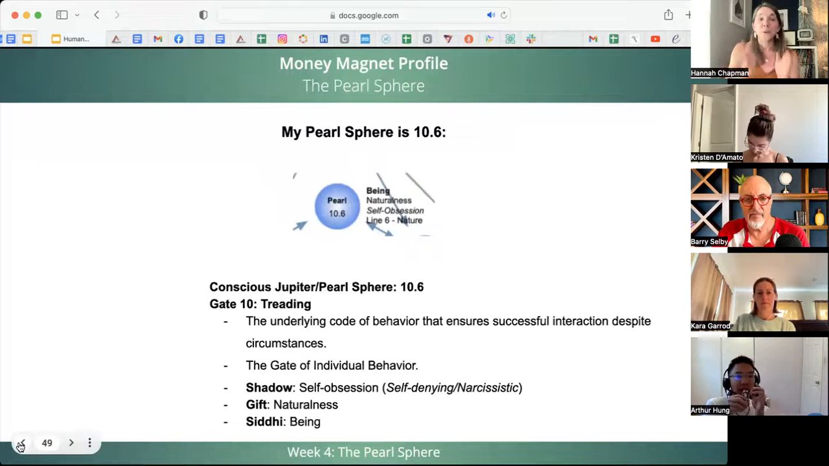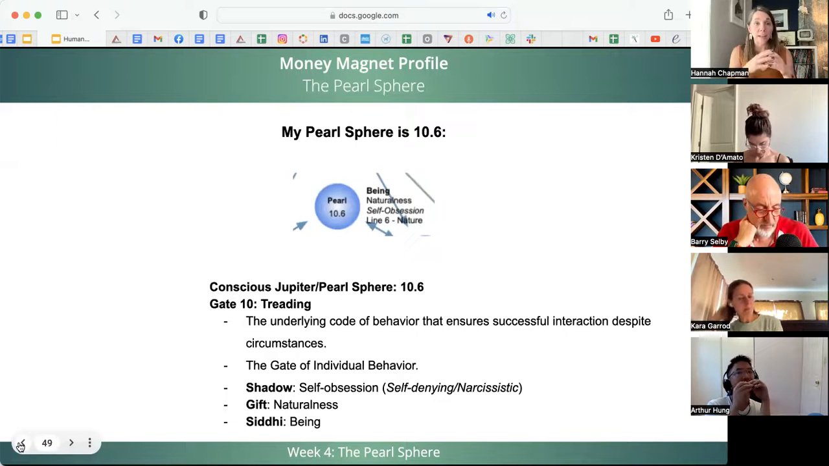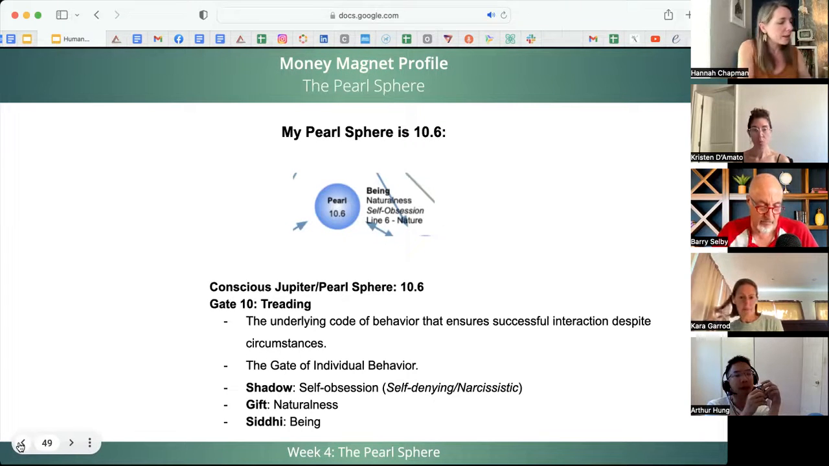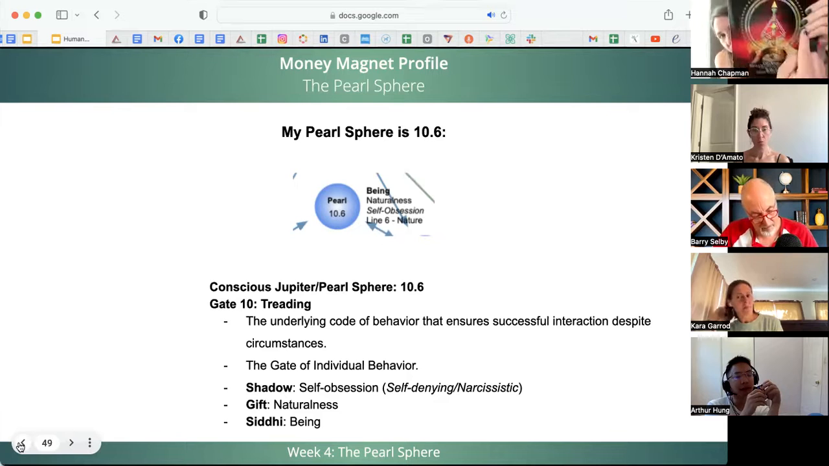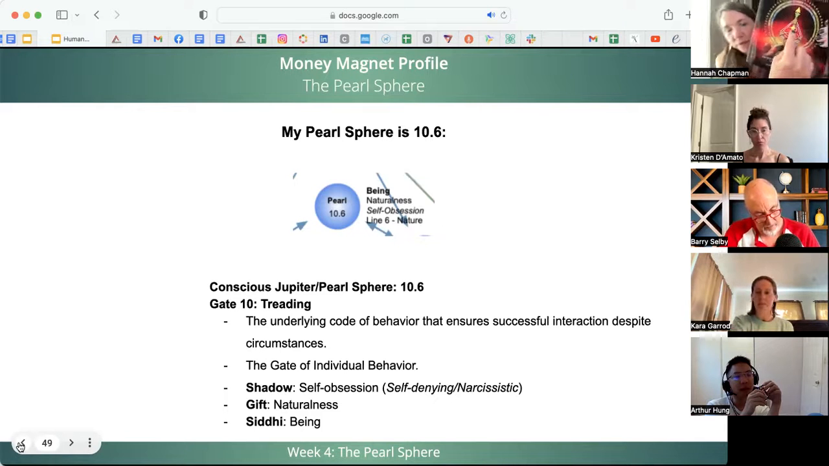There we go. So in my sequence, mine is the 10.6. So gate 10, line 6. The gate of treading, the underlying code of behavior that ensures successful interaction despite circumstances, the gate of individual behavior. For me, this gate 10 is on the self center. You can see from here, gate 10 is right here in the middle, right? So this is your self center, your identity center.